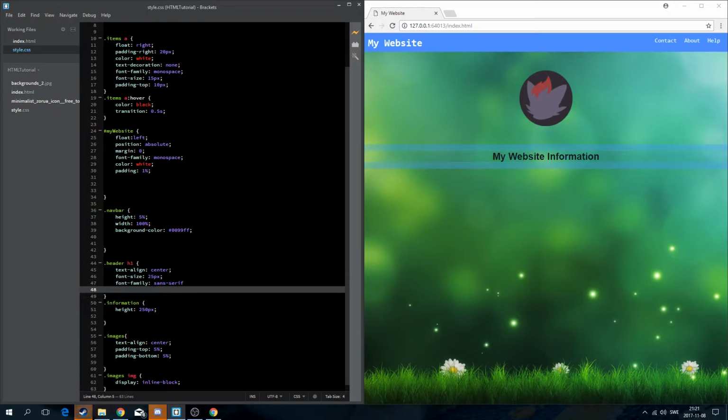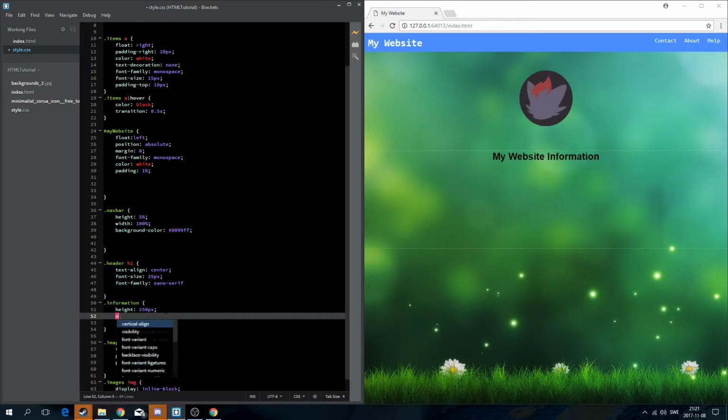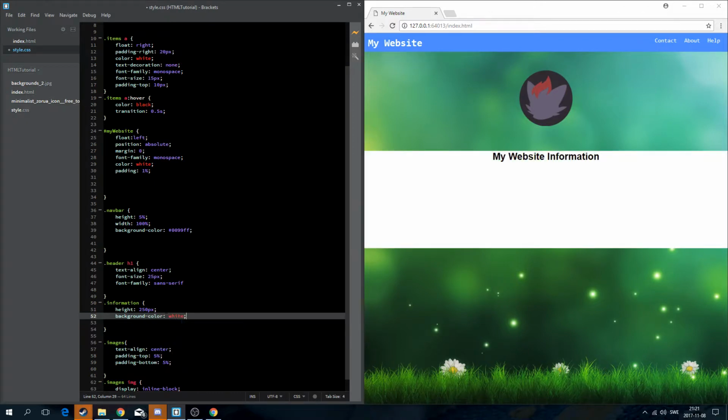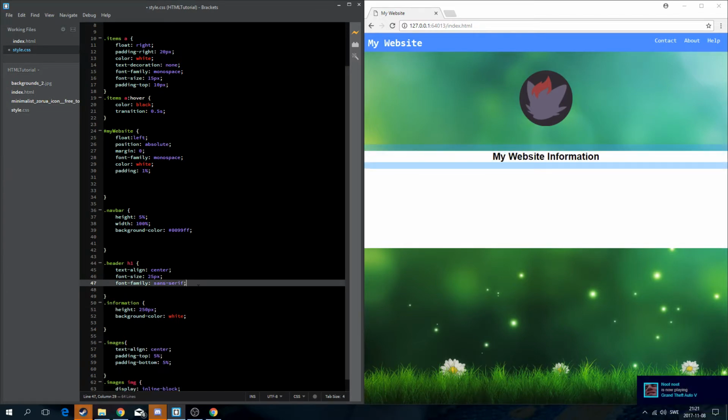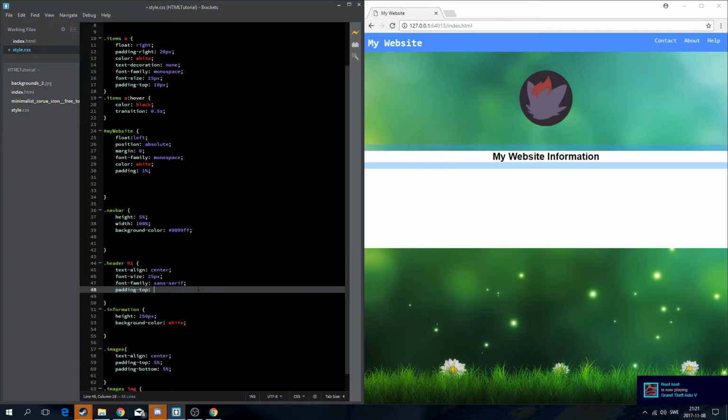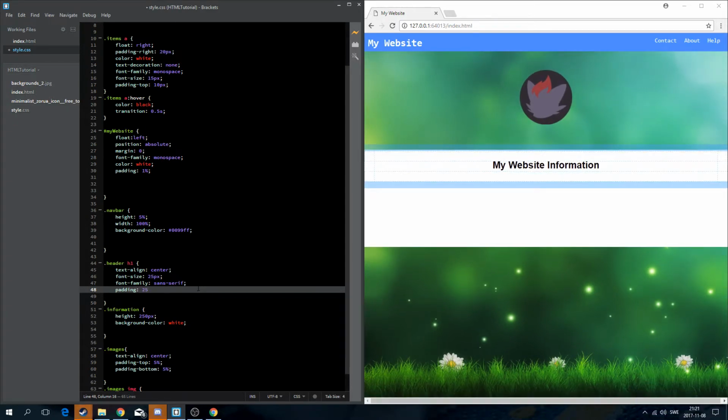And then of course we want the information. We want that to have a background color of white. There we go. So now it has white background and black text. As simple as that. And then we maybe want a padding on the top. Also, actually, let's do an overall padding of 25 pixels.